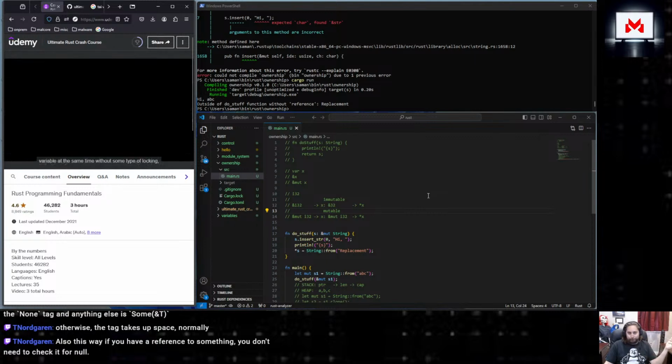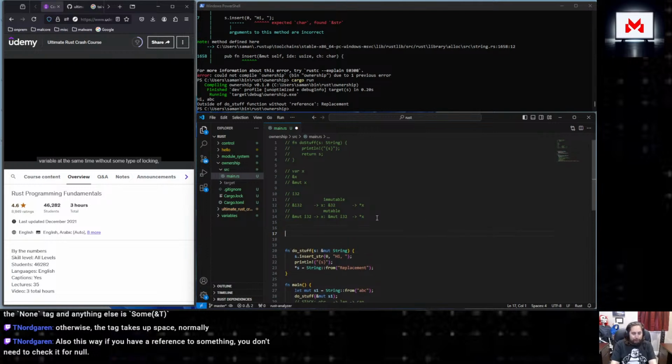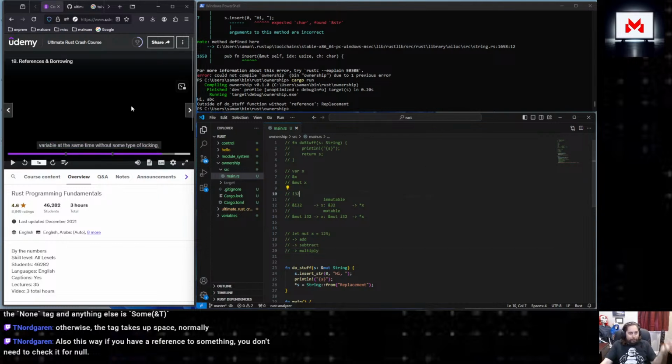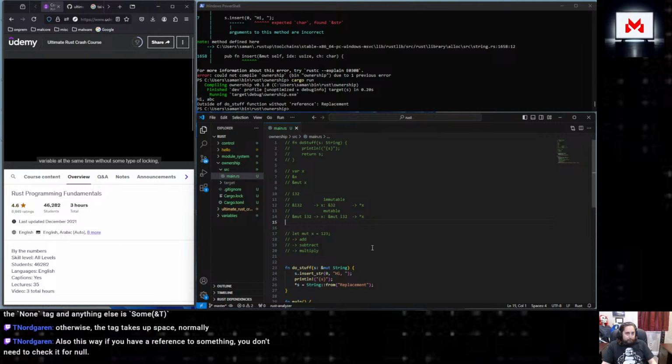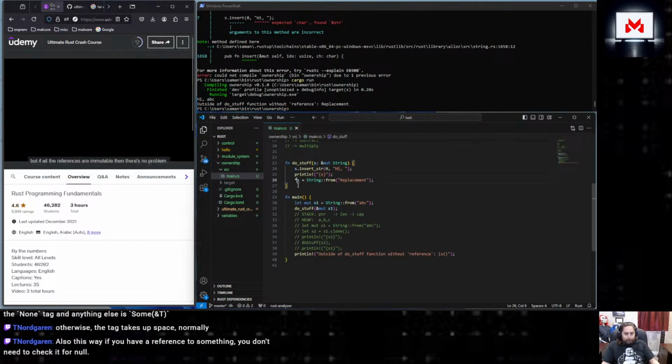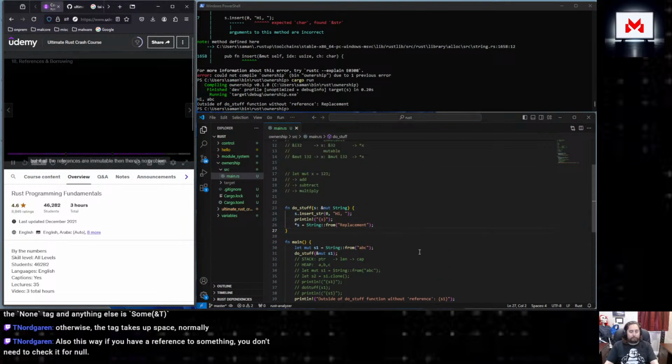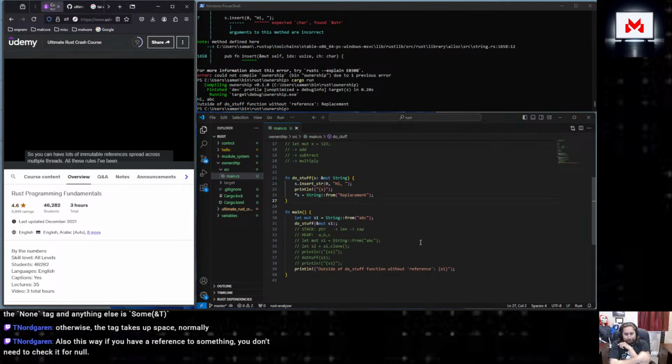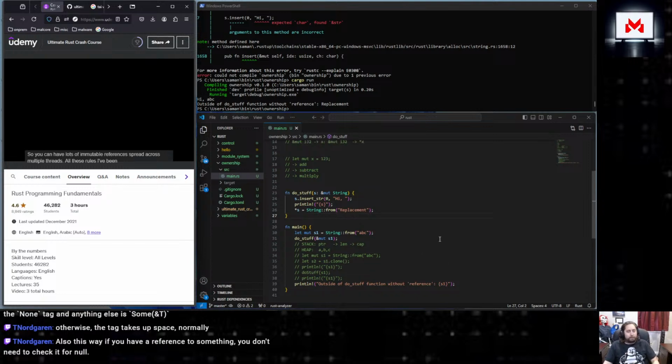Okay, but what if you have to? Like, let's say I have x equal 123, and I have to add and then subtract and then multiply, all in a different thread. What if I have to have that reference without some type of locking? But if all the references are immutable, then there's no problem. So you can have lots of immutable references spread across multiple threads.